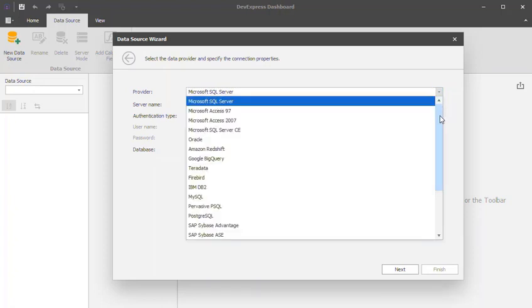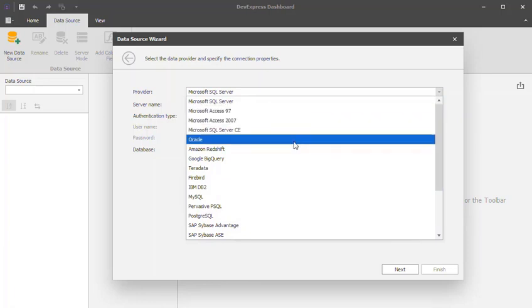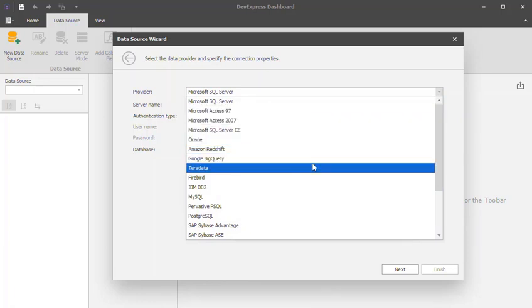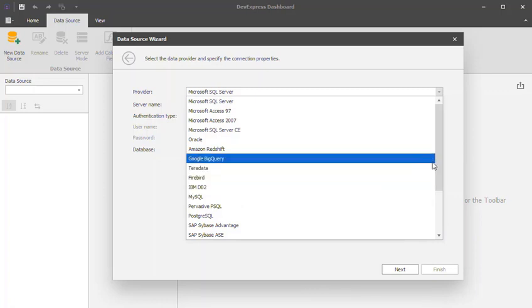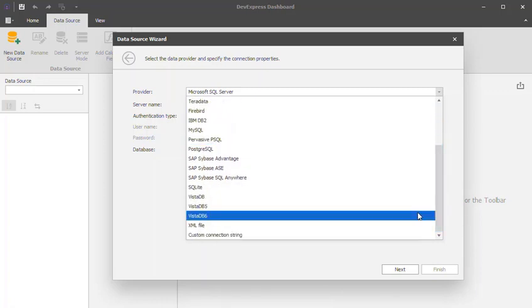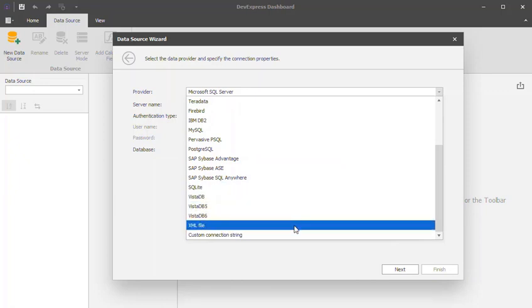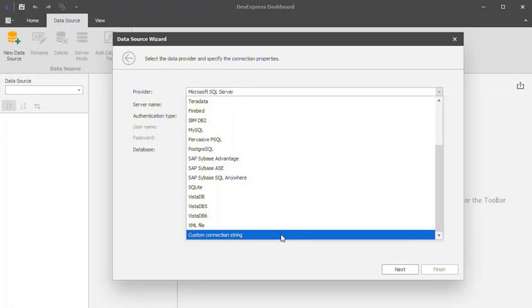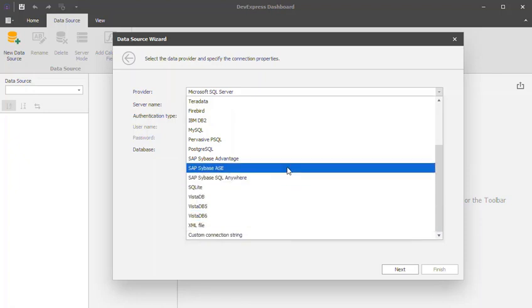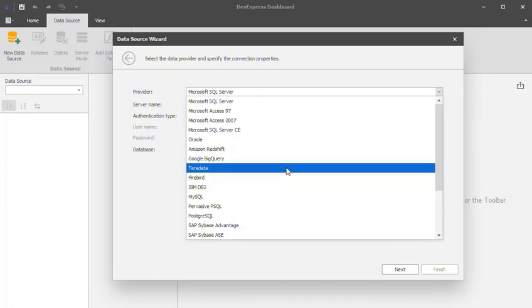Note a lot of numbers of databases. Here I started with SQL Server, Access, Oracle, Google BigQuery, IBM DB2, SAP, SQLite, XML files, and what we call a custom connection string, which would be a connection to a very particular database. Okay?